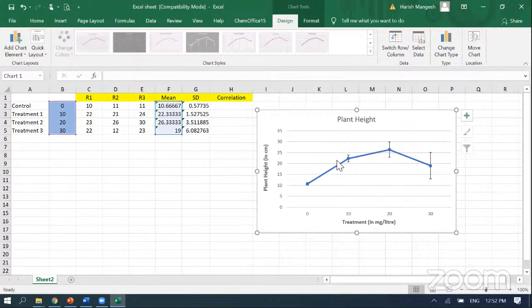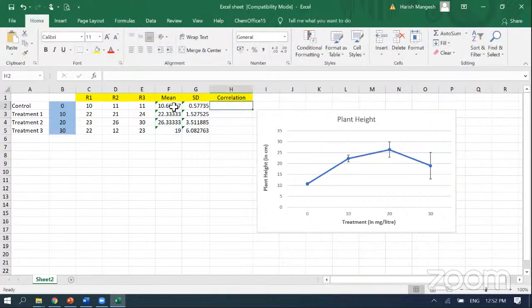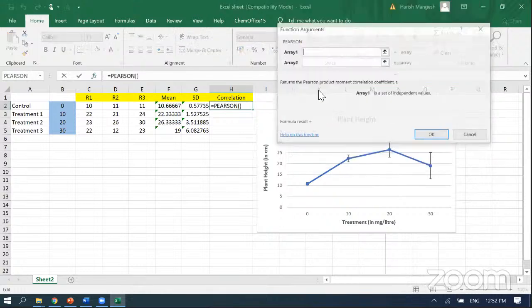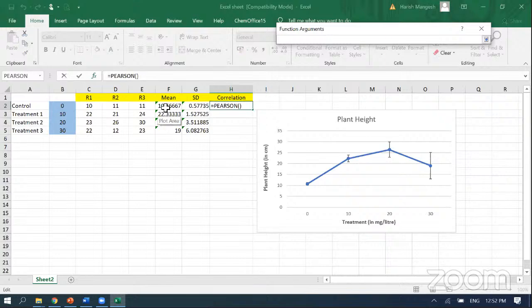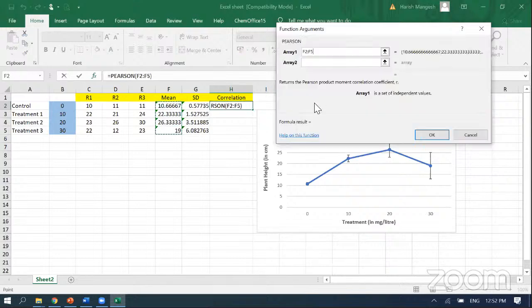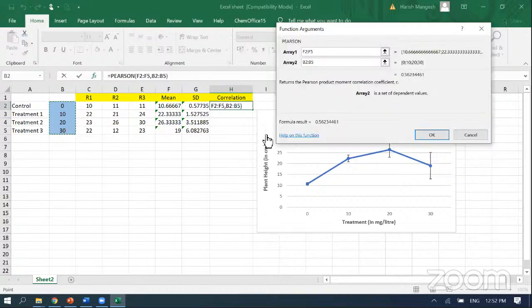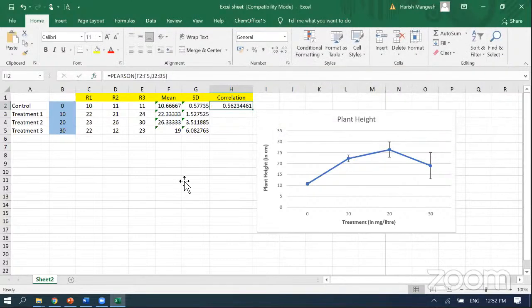Now we can calculate the correlation value, whether the treatment and mean value are correlated or not. So we can select this particular cell and go for the insert function. I will go for the Pearson value, and for Pearson, one array is your mean and another array is your treatments. So these 2 values you have calculated. So the R value is 0.56.